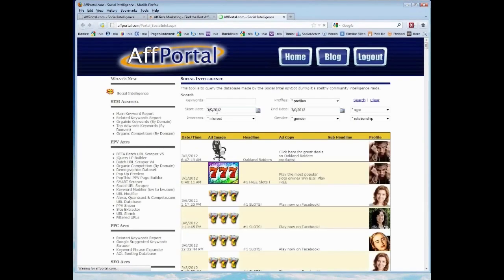Now, the social intelligence tool, let me back up a little bit. Basically, it's a Facebook spy that is growing in other directions, because Facebook really isn't the only social type of advertising out there. So this tool is geared towards every type of social, as long as they have paid ads. But for right now, we're talking about Facebook.